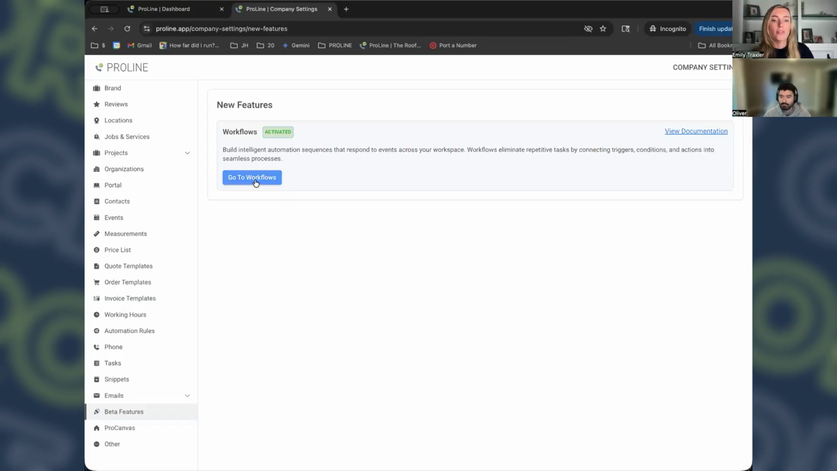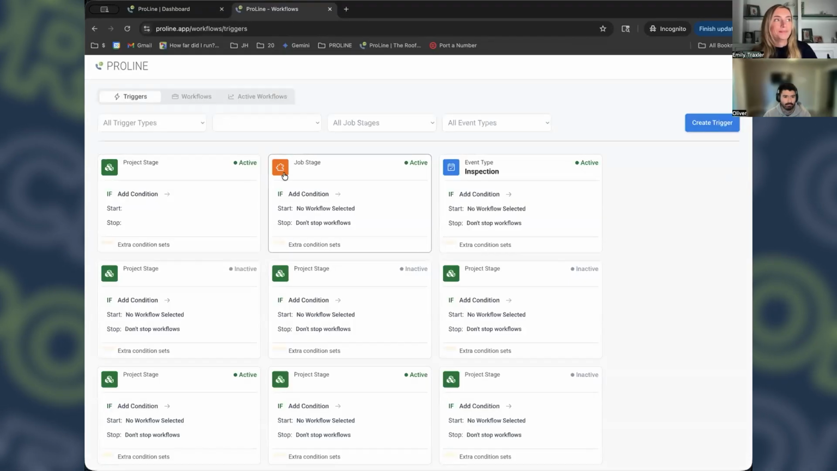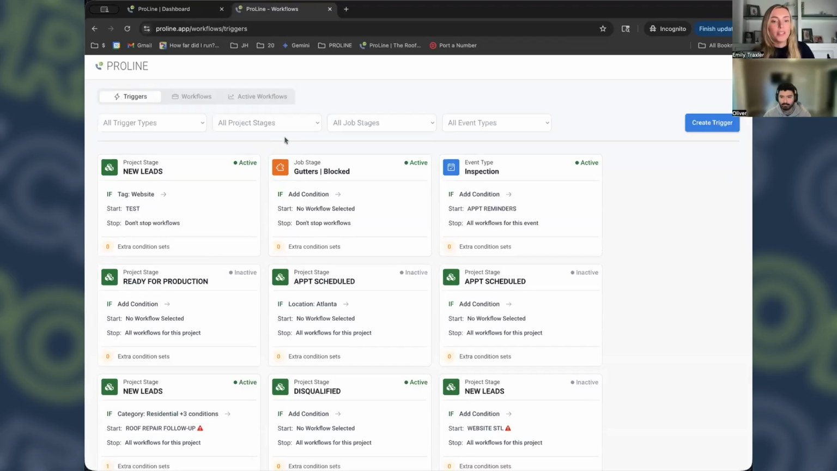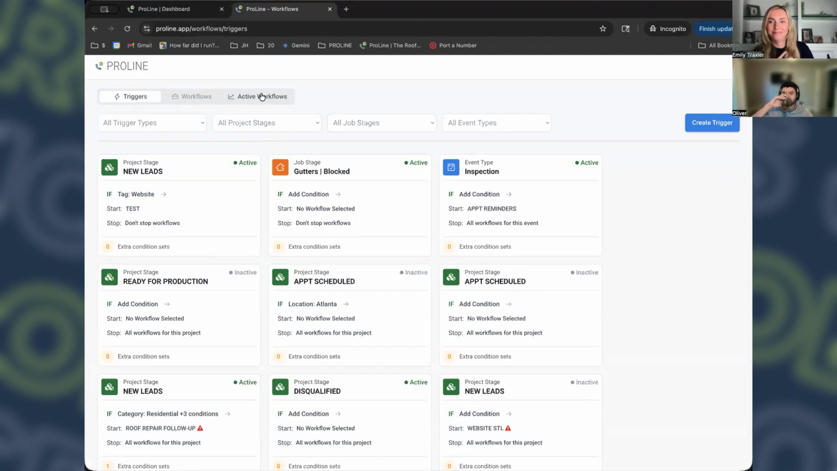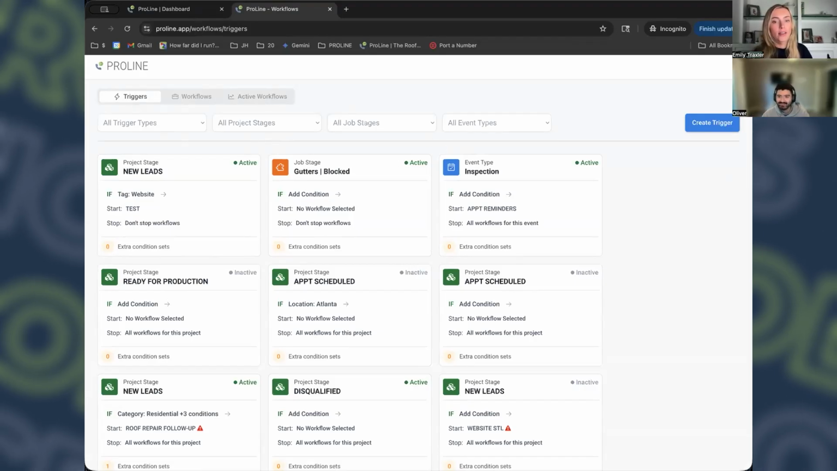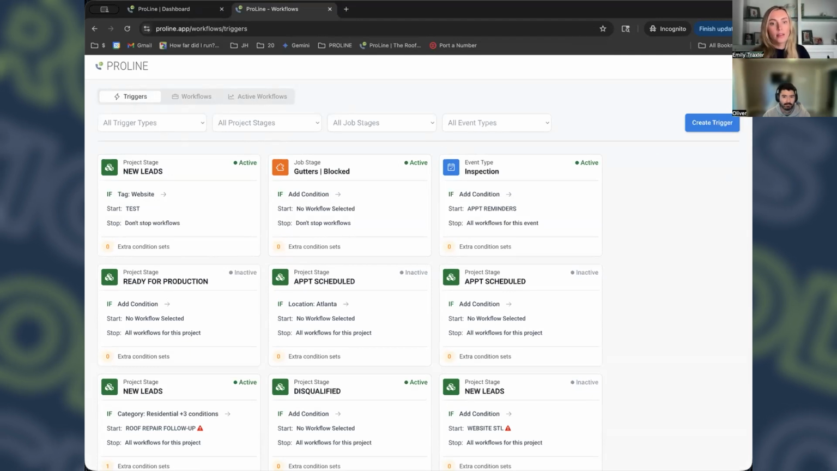So let's go to Workflows. You'll notice here that we have 3 different sections in our workflows. We have triggers, workflows, and active workflows. Triggers are how a workflow is actually going to run. Every workflow will start with a trigger. Triggers define when it should begin.